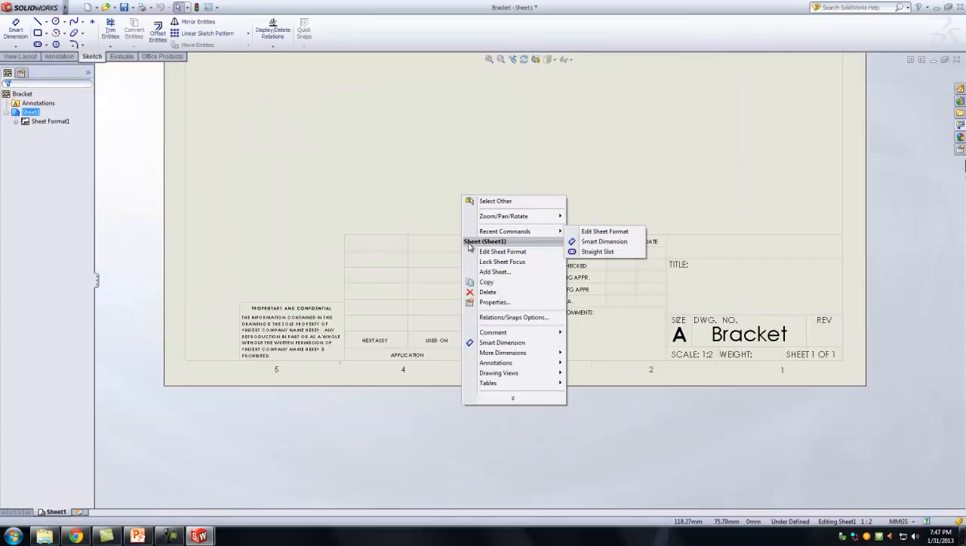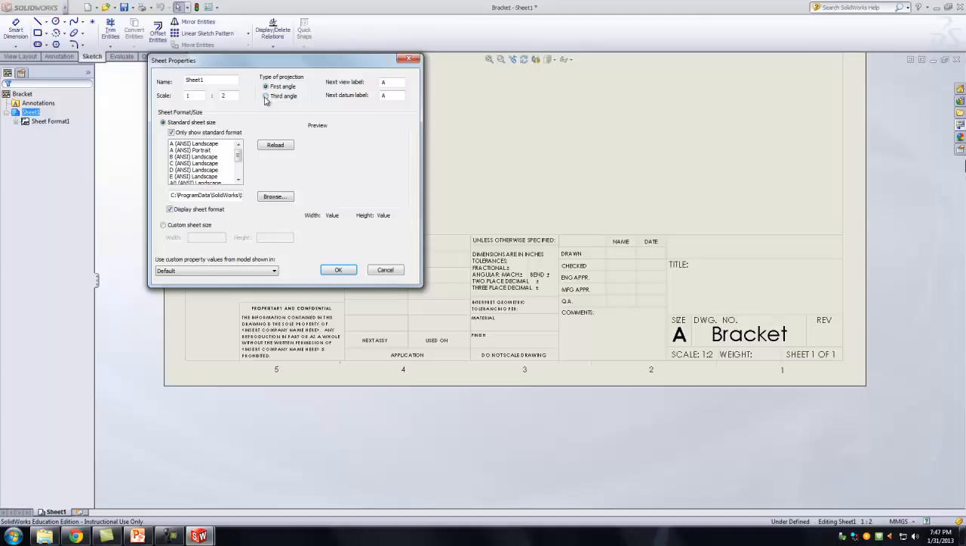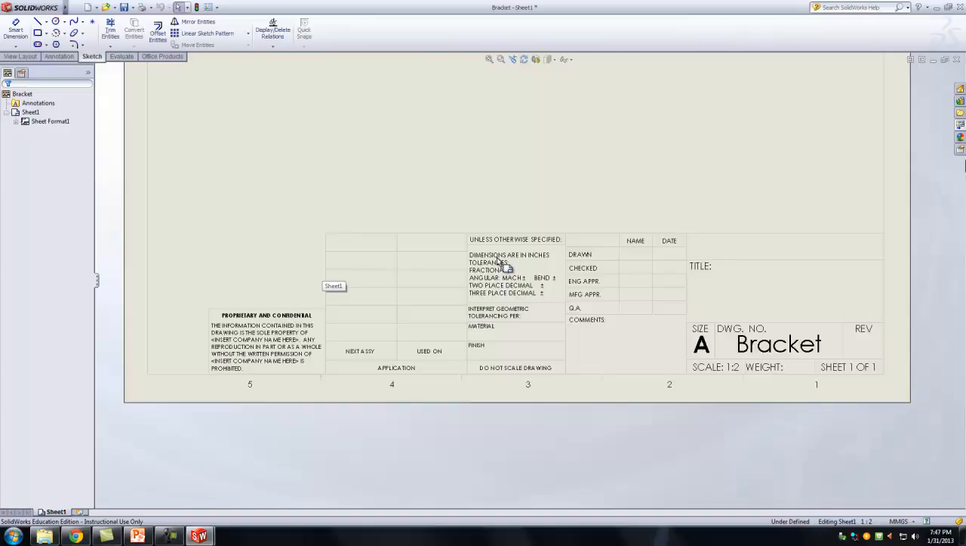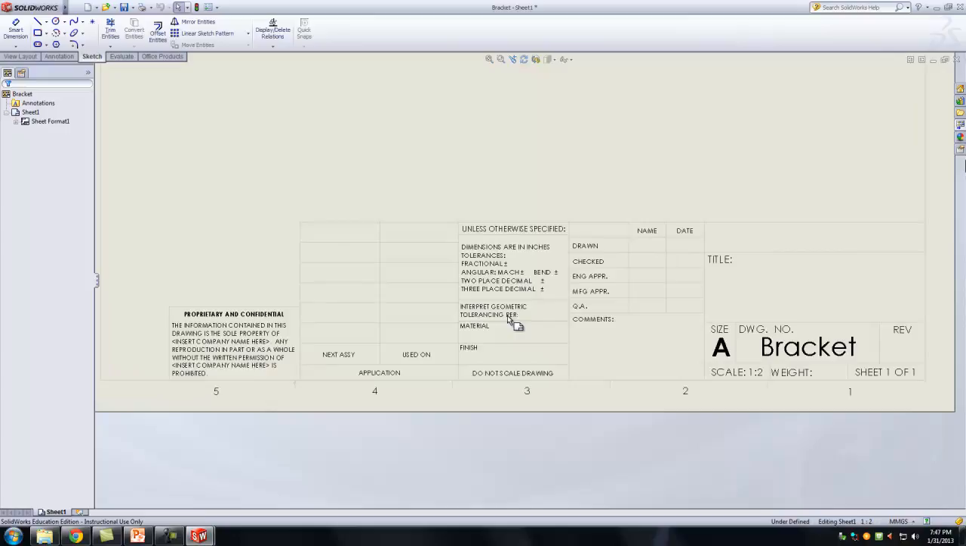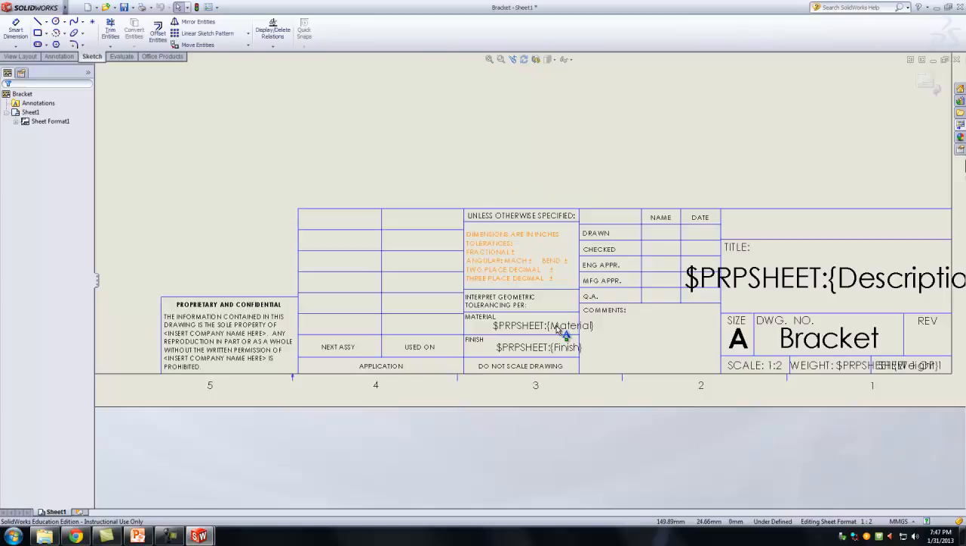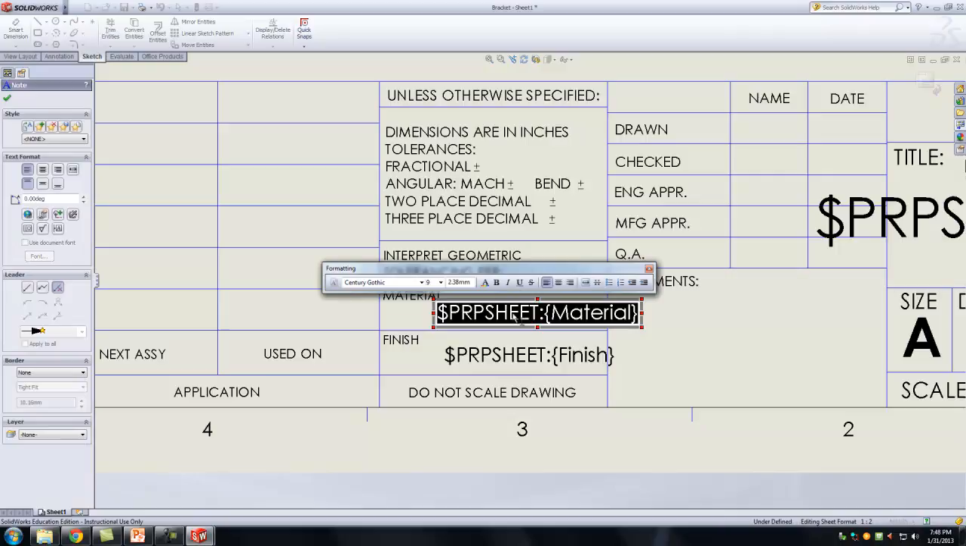Don't forget to change it, by the way, to third angle projection. Okay, that's fine. I'll show you how to add these. Okay, so right click, edit sheet format. You should see something like this. Don't worry about it if it's not working for now. Just double click on it and do it manually until we get to the point where I actually show you how to link all the stuff.